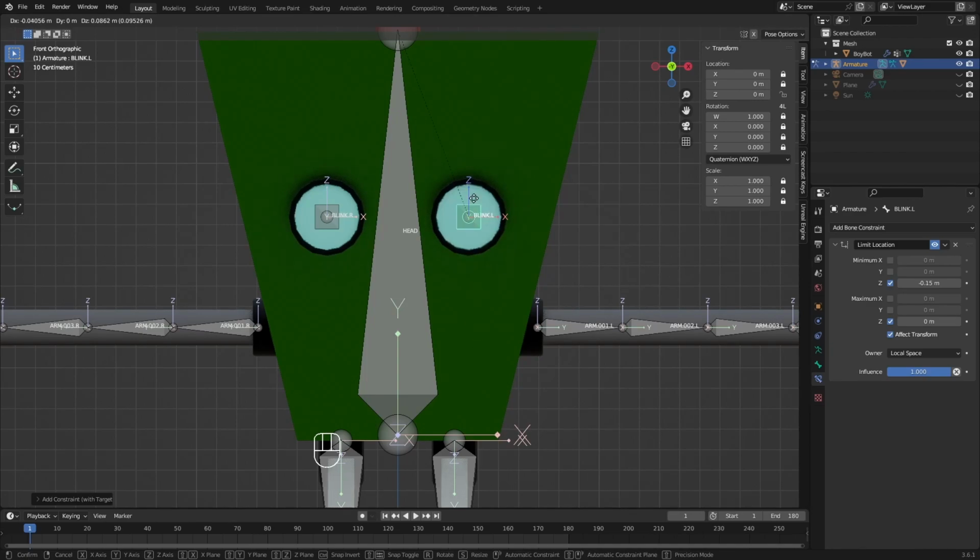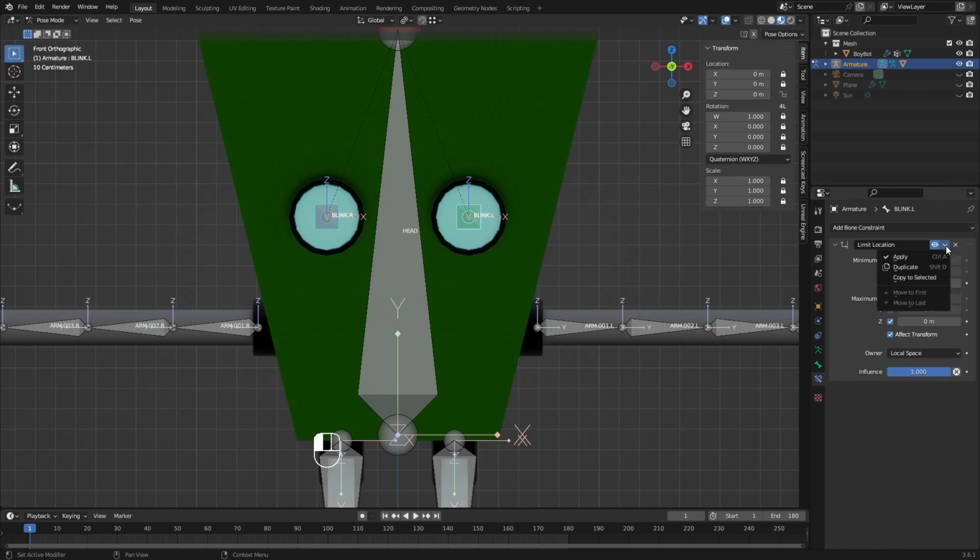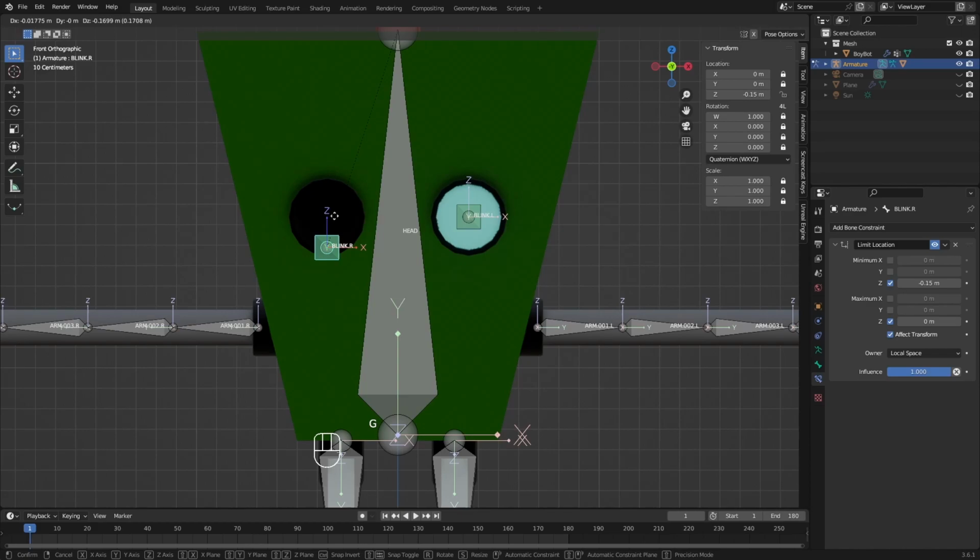So this way, when I move it, I can see that it stops. When I go up, it stops again. So this way we have it constrained to move just the amount that it should move to open and close the eyes. And now we should just do the same thing with the blink R. But we can also do something a little bit different, which is we are going to click here on the blink R first, and then shift click on the blink L bone. And now in this limit location constraint, I'm going to click on this down arrow here and copy to selected, because they are basically doing the same thing. So this eye here shouldn't move more than minus 0.15 and 0.